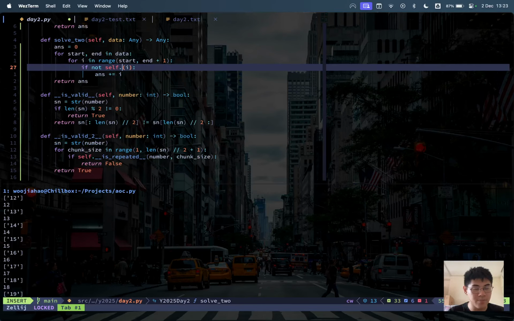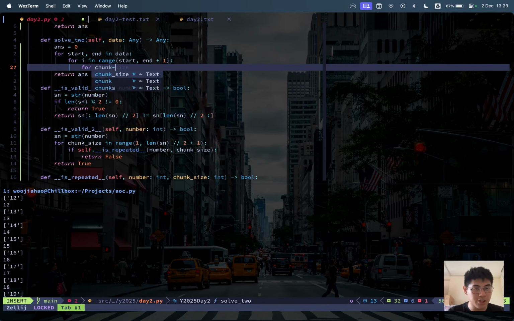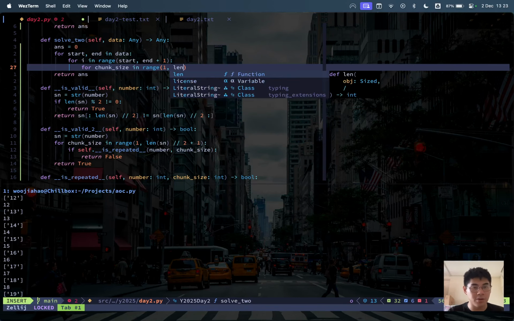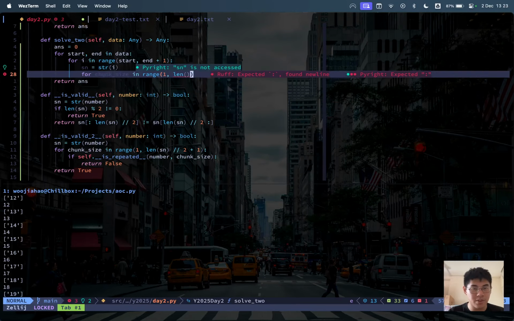So we can say is repeated, and then let's just bring the chunk size in the range of 1 till s of n, where s of n is the string of I, s of n over 2 plus 1.